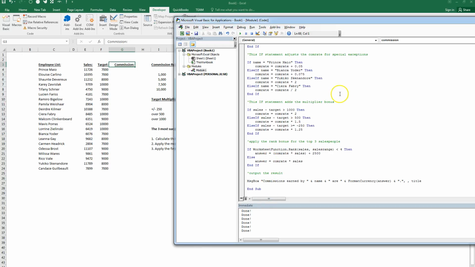Okay, so now I'm going to show you how to do the same thing a second way. I'm going to show you how to put it on the face of the spreadsheet by making a function. So I'm going to type Function SalesCommission and open parentheses. Okay, remember a function is called by going equals function name and then putting the arguments in parentheses.